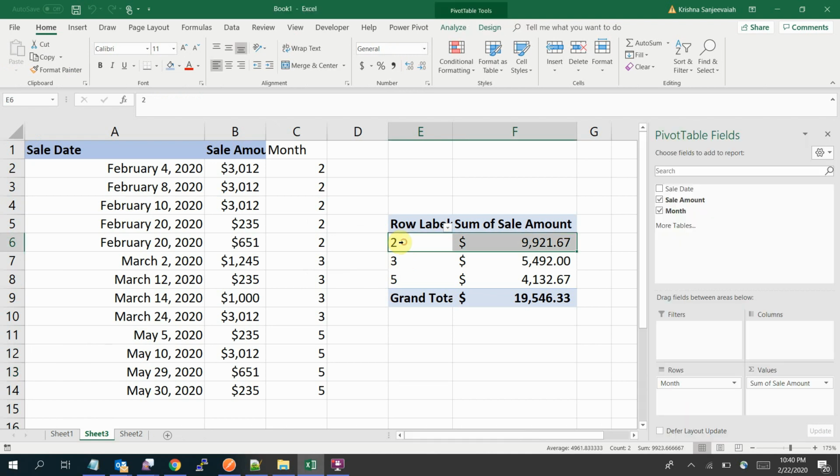Yep, as you can see here, the value is in numbers, the month names, but you can convert that into a text. All right, that's all for now.